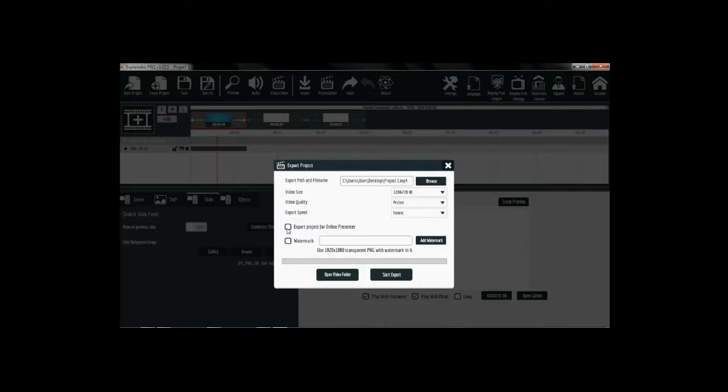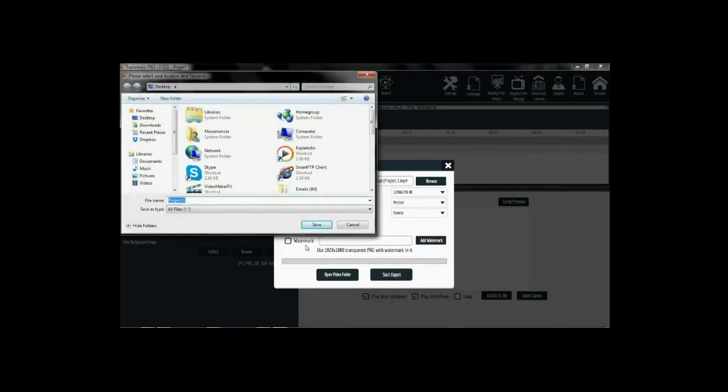After you've set everything and you want to export the project for Online Presenter, check this box, and if you want to set a watermark for this video, you can check this box here. If you're satisfied with your settings, you can click the Start Export button and you'll be prompted to the location where you'll save your video.